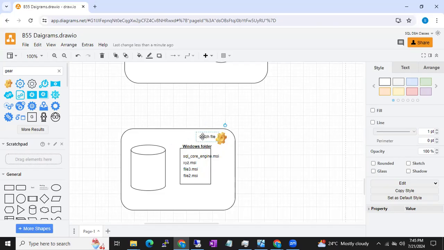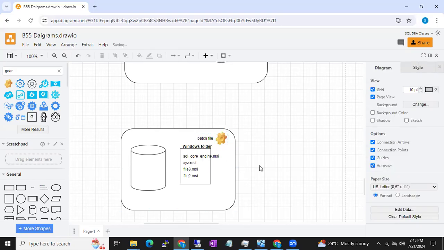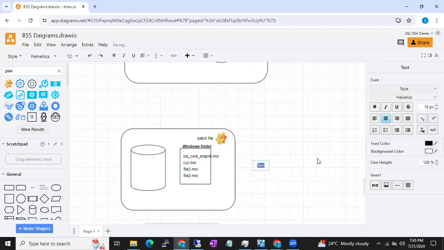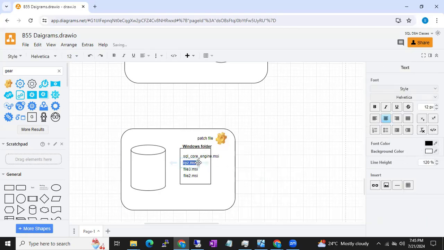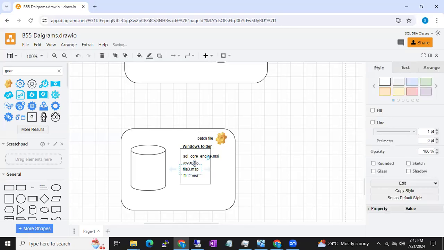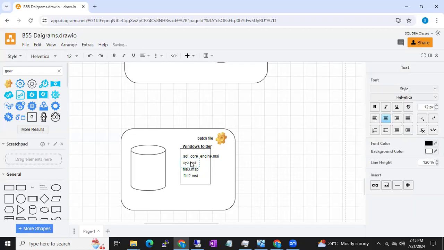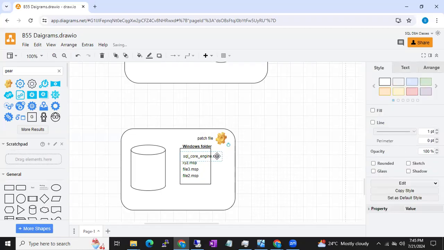When you are patching this SQL server with the latest patch file, these files will be replaced with the .msp files, guys. Very simple. Whatever MSI files are there, all the files will be replaced with the .msp. Let me change this: .msp and .msp, and here also .msp.